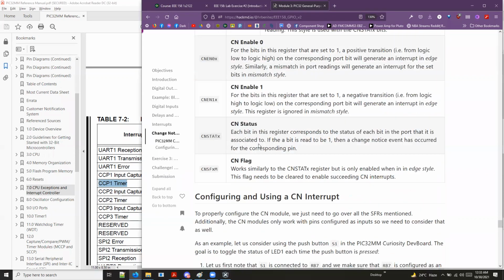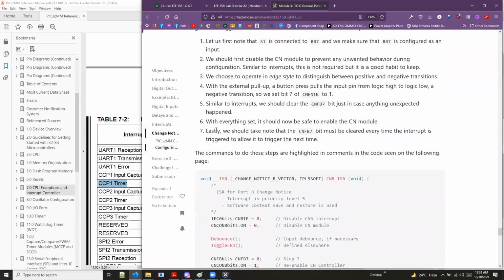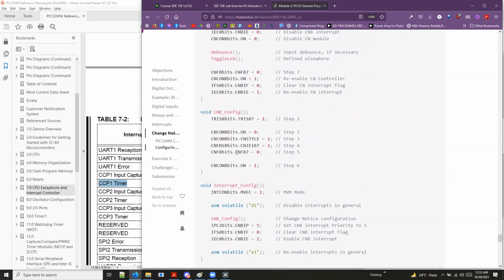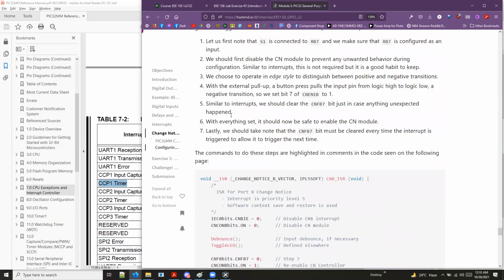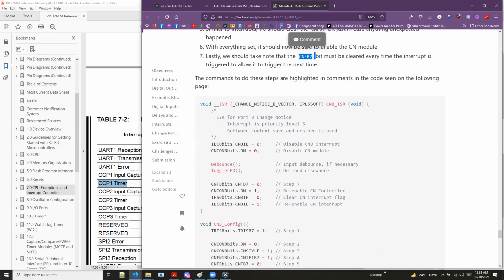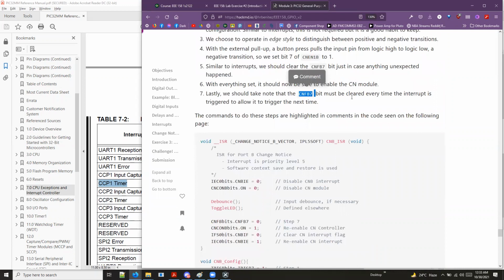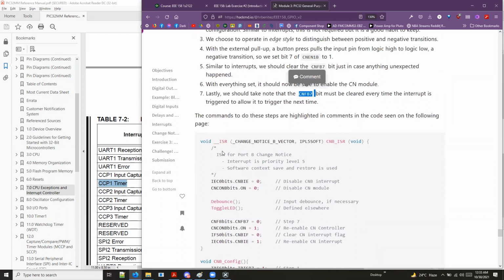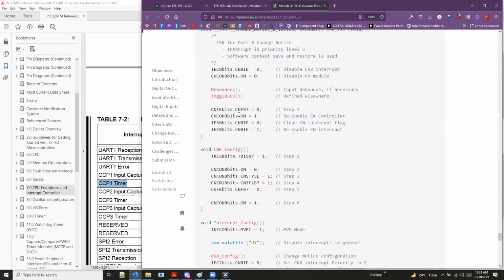Then, kailangan lang natin i-clear yung flag just in case bigla pala siya mag-trigger before anything happens. And then, ayan, see step number 5. And then, we finally turn it on. Step 6. And then lastly, step 7, we should take note yung flag bit natin. Kailangan i-clear natin siya every time the interrupt is triggered. Kaya titignan natin dito sa ating ISR. Ayun pala, pwede nyo rin makita dito yung typical na laman ng isang ISR.